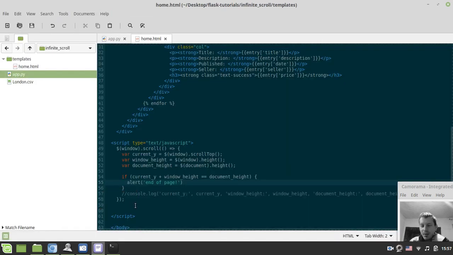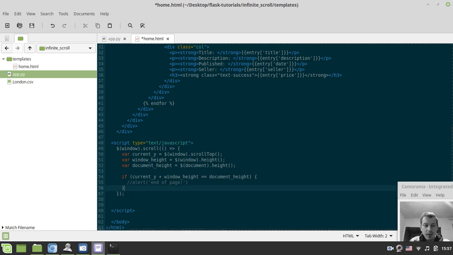So this is sort of a scroll-to-the-bottom event listener here. When the current y plus window height is equal to document height, that's the exact time when we need to upload a new bunch of data to render to the screen. So that's kind of it. For now, we just comment this out as well, so we don't really need this console logging stuff anymore.